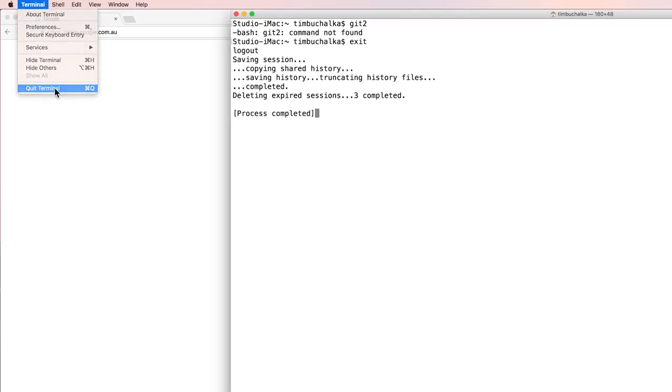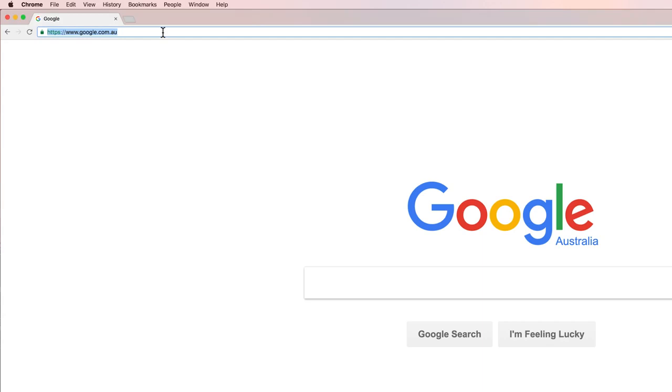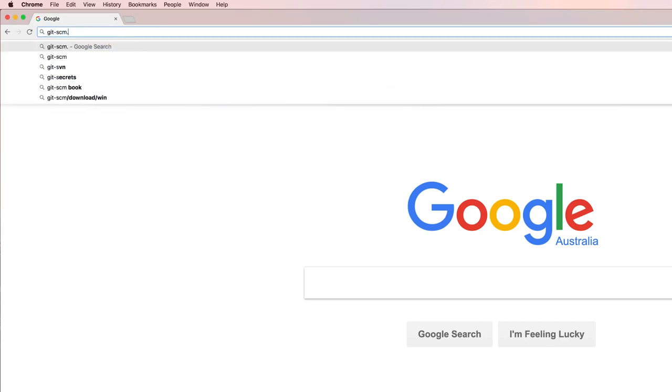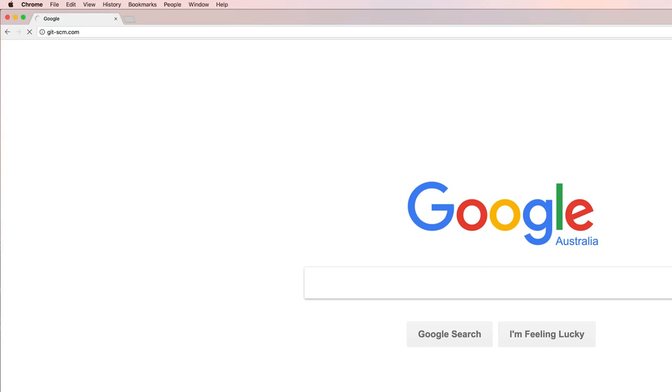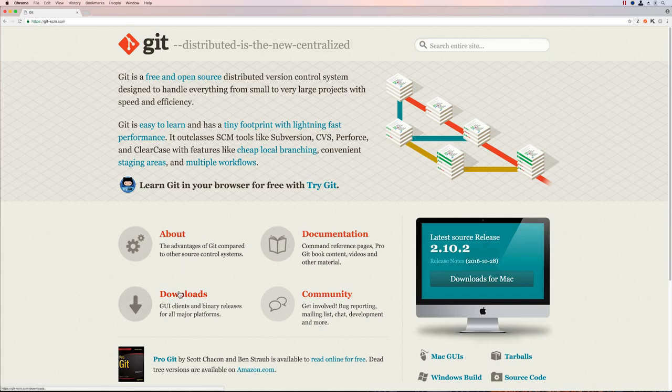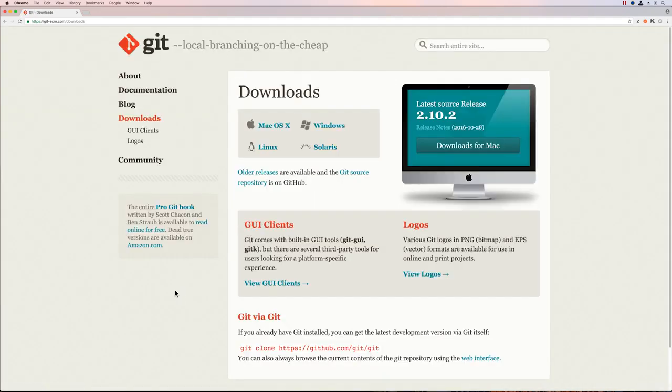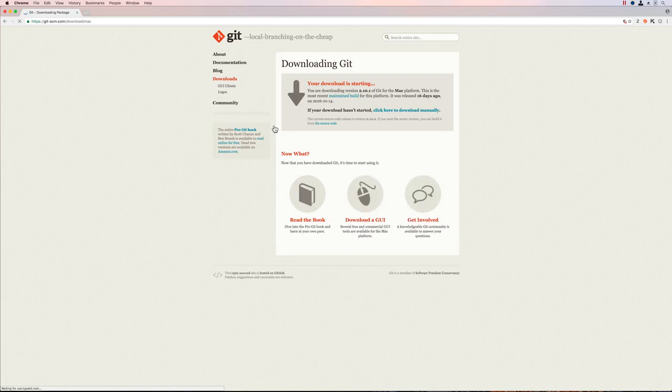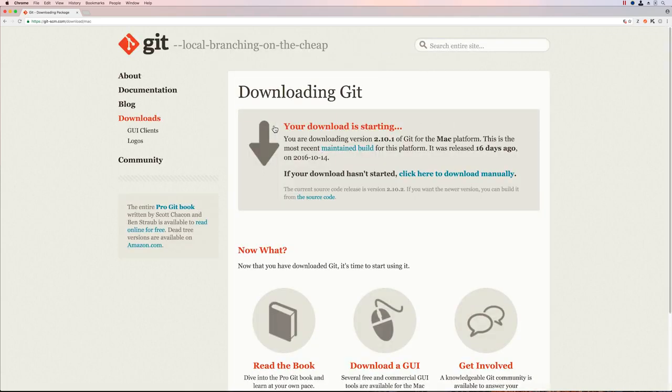and close that down. And we want to go to the website git-scm.com, which is the official site for Git. Then we want to come over here and click on downloads. Now, most likely this will auto-detect your operating system, and it may or may not automatically detect which operating system you run and start downloading. In my case, it didn't, so I'm going to click over here on Mac OS X. And we should now find that the download will start by itself. And if it doesn't start, just click here to download it manually.